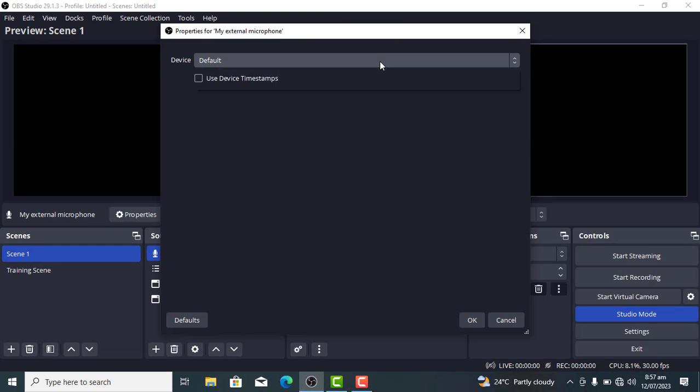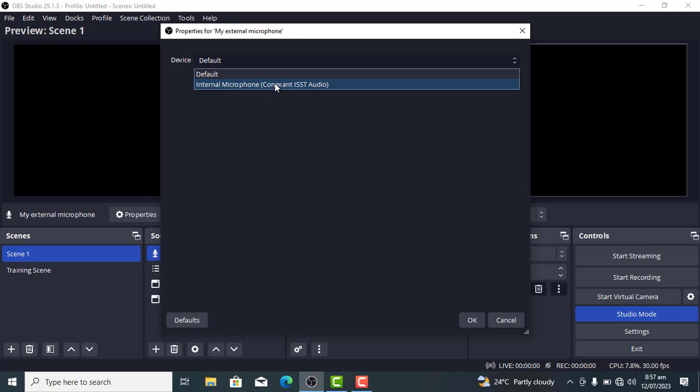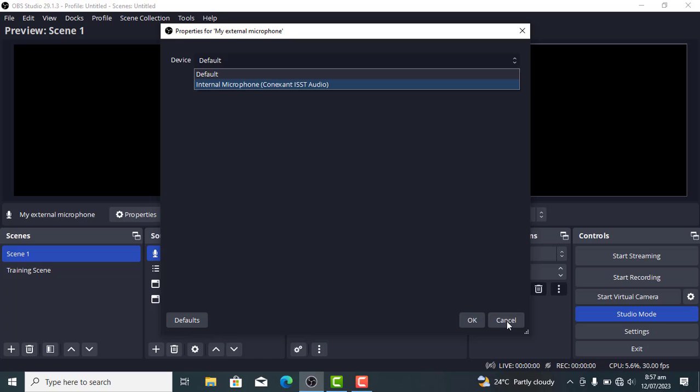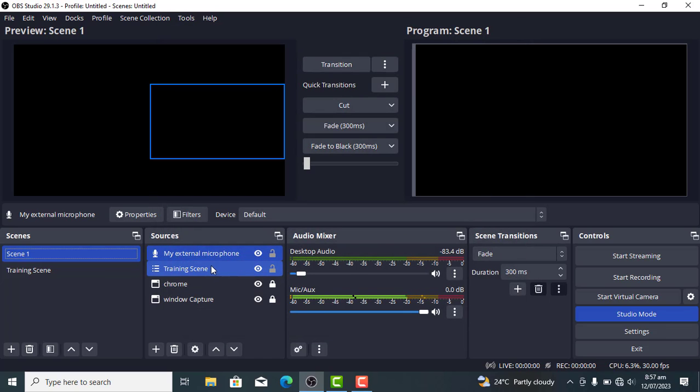Then this is where you select the device. You can see the only device says internal microphone. I have not plugged in my earpiece, so let me plug in my earphone and see if it will display. I'll plug it now. Let's see if it will display. It's trying to pick. Okay, let me click and see. It's not here yet. Cancel. So I'm going to add it again.